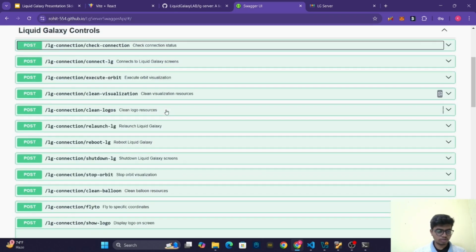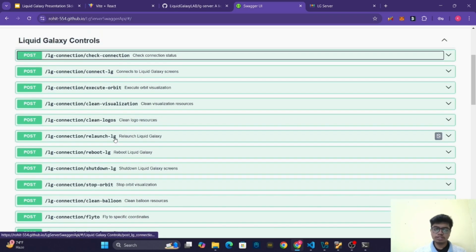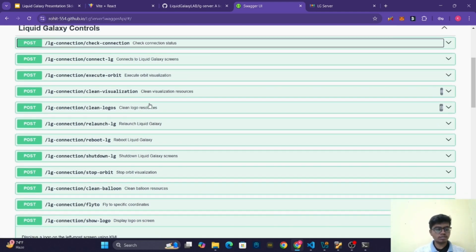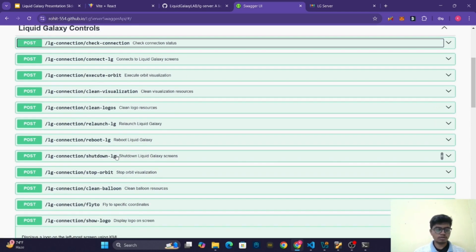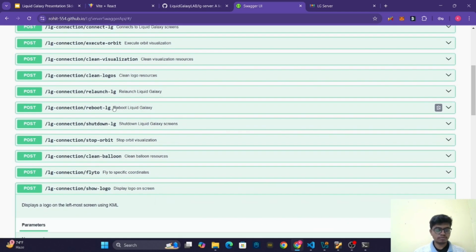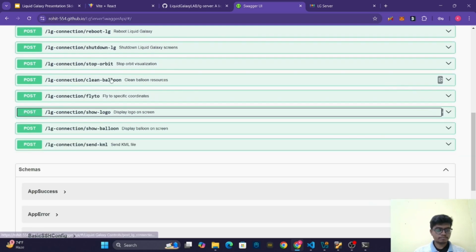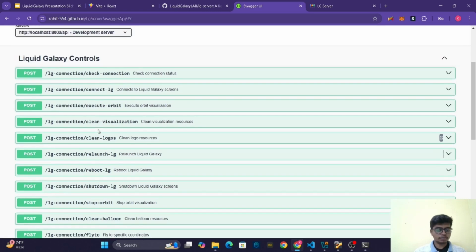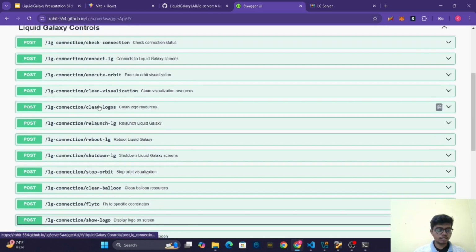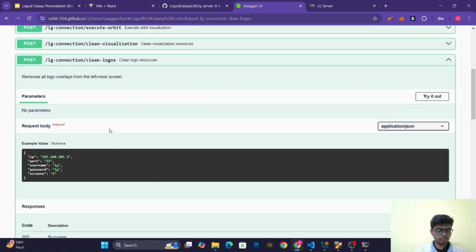is, yeah, we have to check it from here. So for all the API URLs, you have to go to the Swagger docs and you can get all the information of the request body from here itself. And it is very easy for you to integrate the API. So clear logos, yeah, it's clear logos. And the request body is something like this.